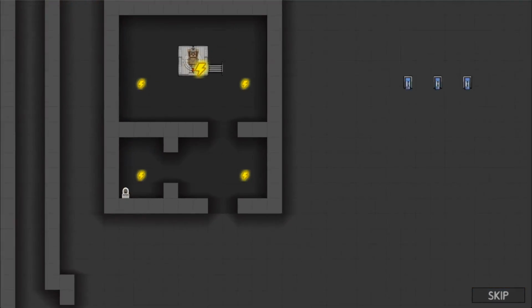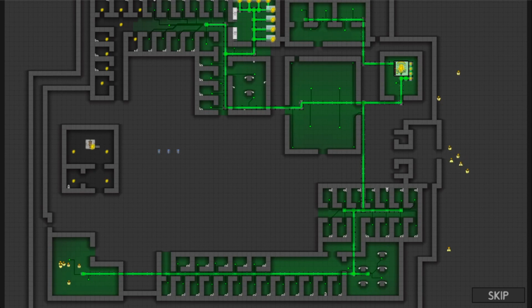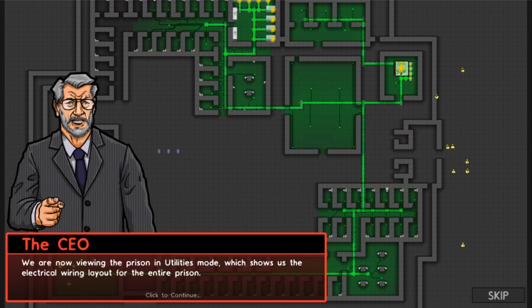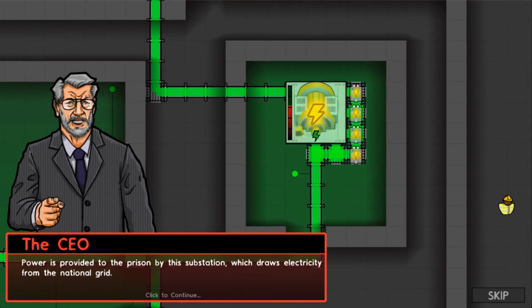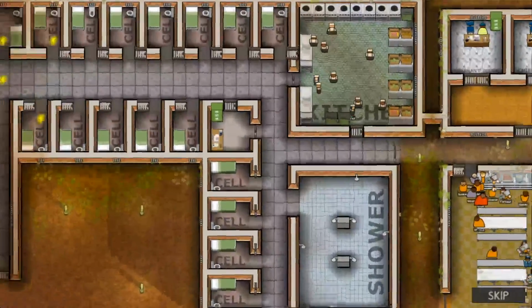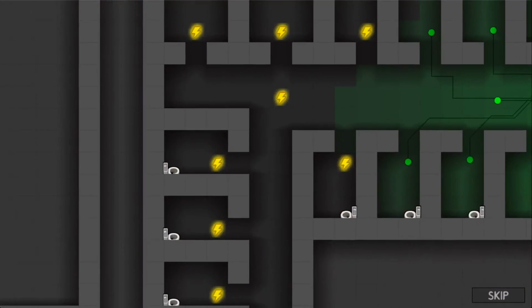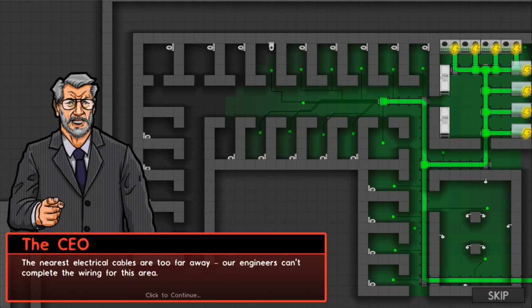Ah, okay, so gotta connect up the power. So this is the grid. There's the power supply. So, power grid. Okie doke. Oh, so these cells got no power. Okay, no problem. It's easy enough.